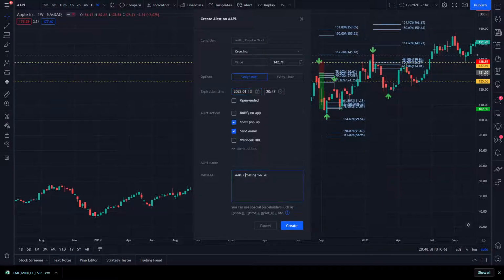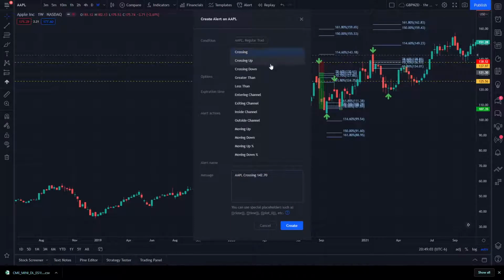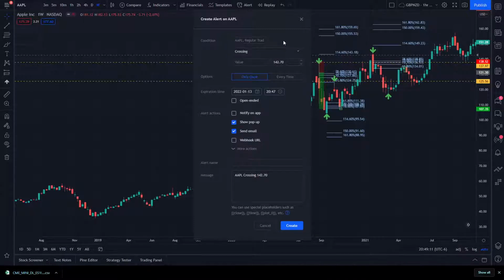And you can leave notes about Apple crossing this or whatever the phenomenon, crossing up, crossing down, greater than. There are tons of conditions that you can use to make your alerts meaningful. And you can make it where it pops up on the app. And yes, TradingView does have an app for your phones, whether you're Android or iOS. You can show a pop-up on screen, send an email.